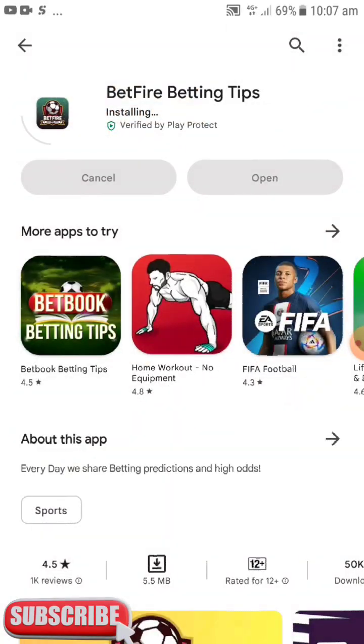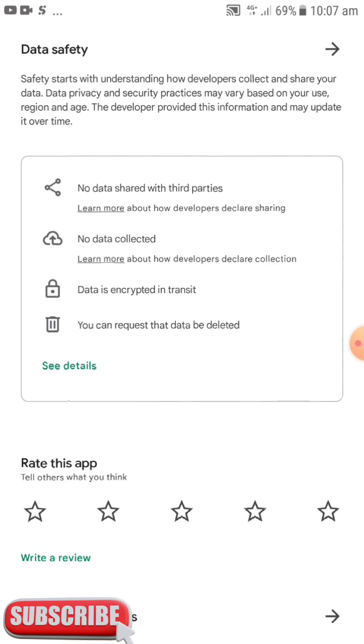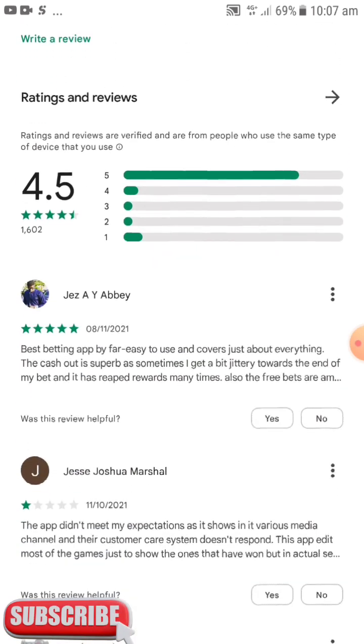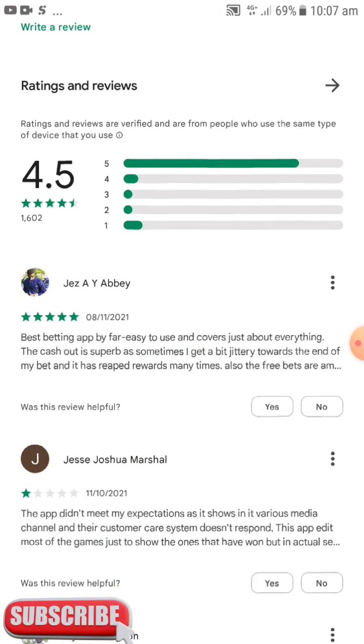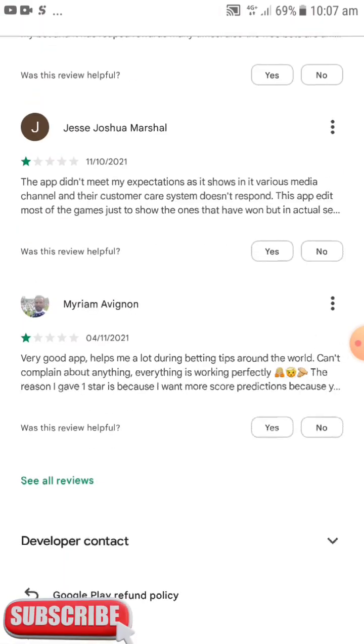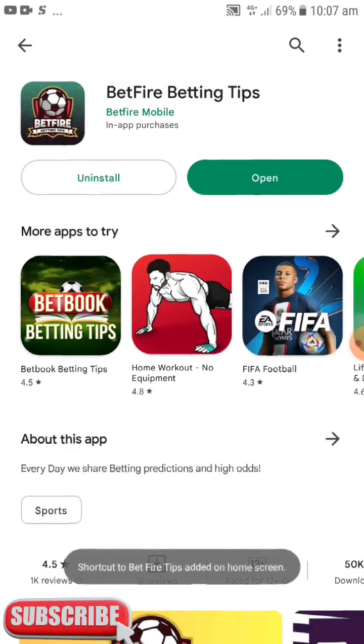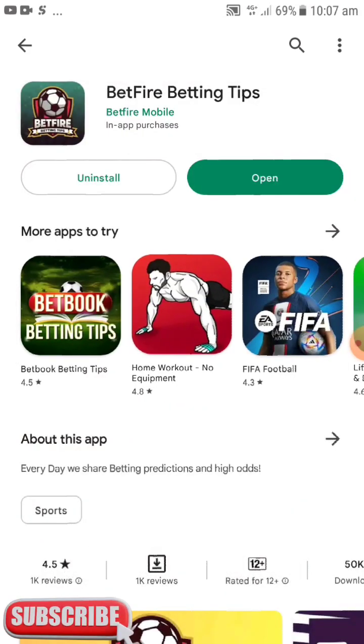So now let's get started. So you can go through their ratings, reviews and feedbacks from other people who have installed the app already and just know how legit it is. So now we are done.